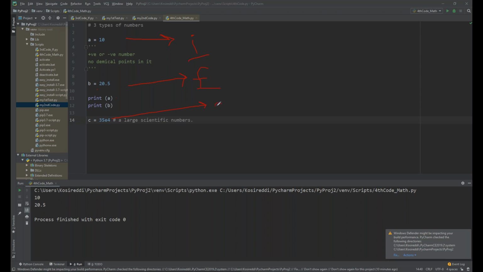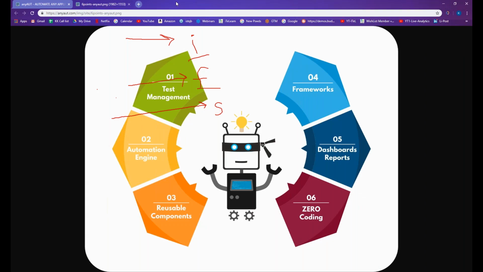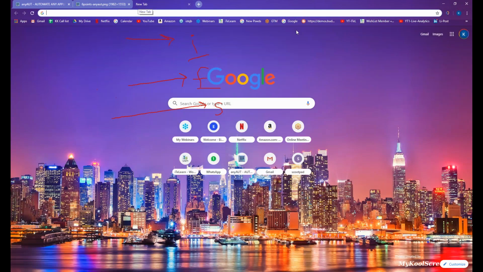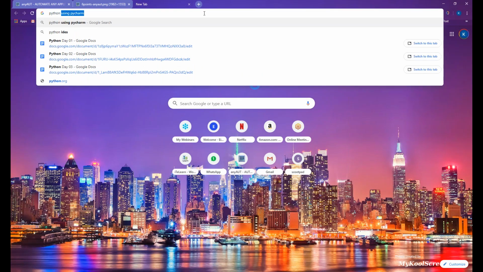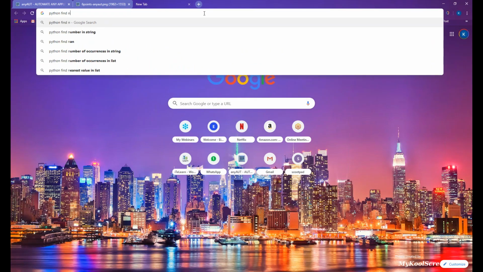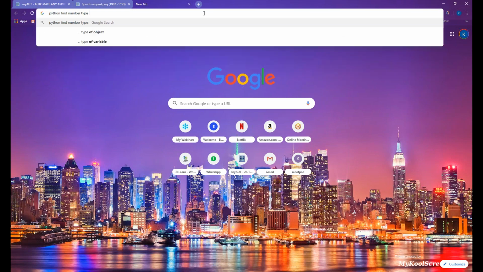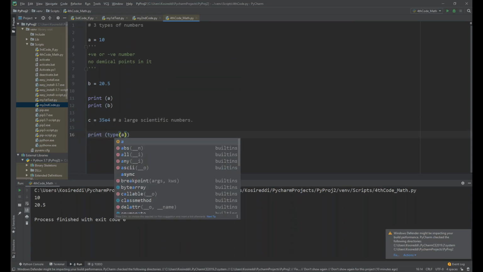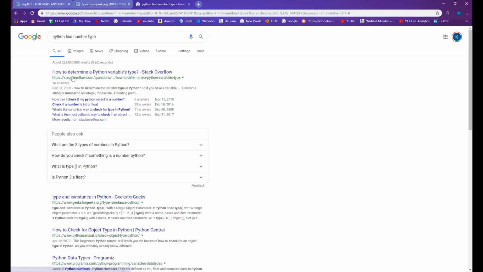All right. Now, there are a lot of things you could do on these numbers, team, and I want you to really start using a Google search. Let us say I want to find the type of the numbers. So first thing you say, Python find number type. It is a very simple way, but you want to be able to search exactly and get that value. How to determine? Stack Overflow is a great resource, team, for you to look at.